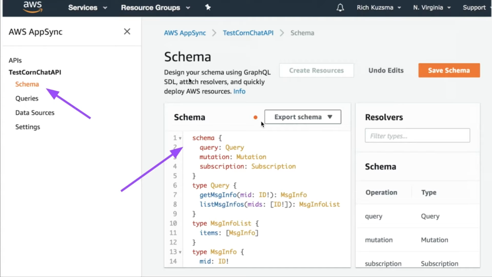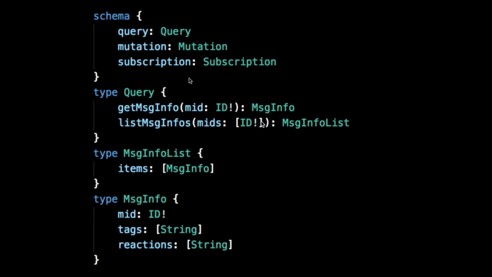So let's drill into the GraphQL schema for a minute. Okay. This is the same data from that previous picture, just magnified a little bit.